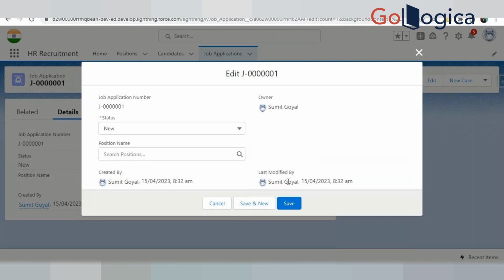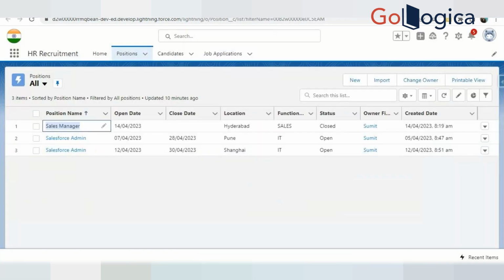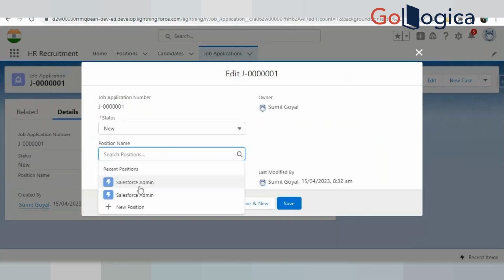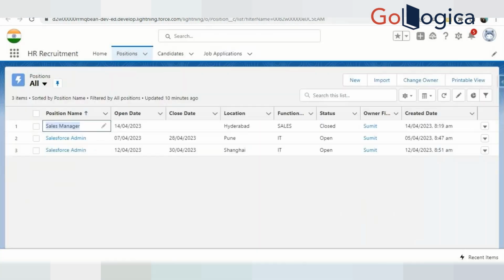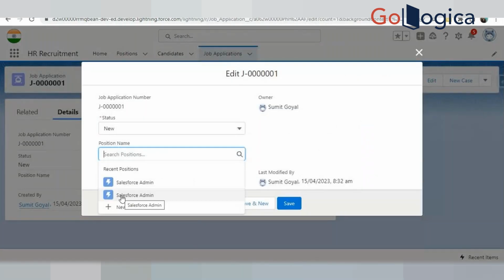Now I got stuck with a new issue, and what's that? When I click on position name, on this lookup field, I'm getting 2 as Salesforce admin. So right now we have 2 openings, both for Salesforce admin, but for different locations. One for Pune and one for Shanghai. But here, is it possible to identify which position is for which location? Like which is for Pune and which is for Shanghai? Can we easily differentiate?